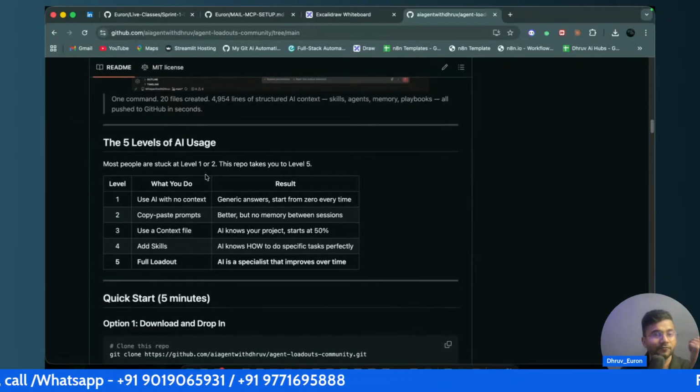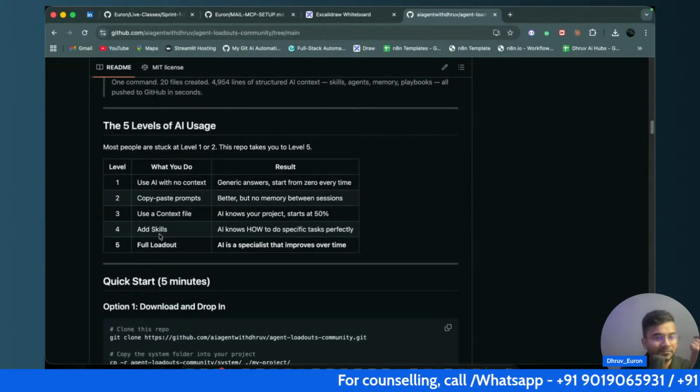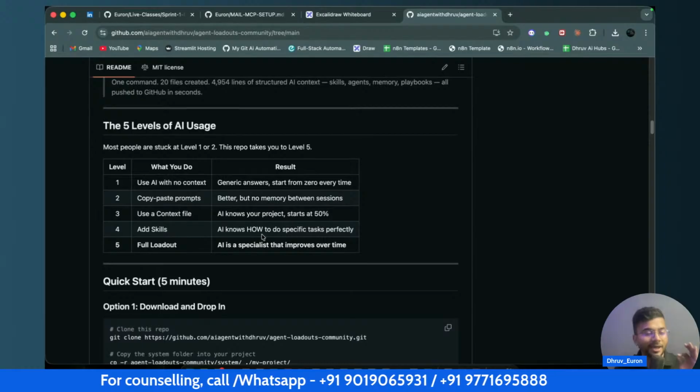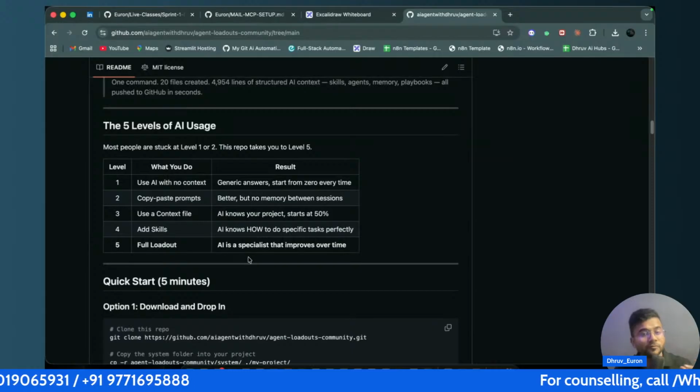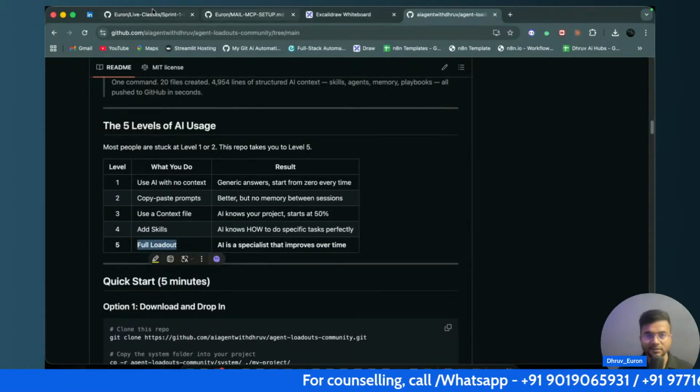You can see the 5 levels of AI usage. Use AI with no context, copy paste prompt, use a context, add skills. So even you heard right now, there is skills. AI knows how to do specific tasks perfectly. Full loadout, AI is a specialist that improves over time. This is a simple concept of loadout which I created for myself. That's why I have shown you.